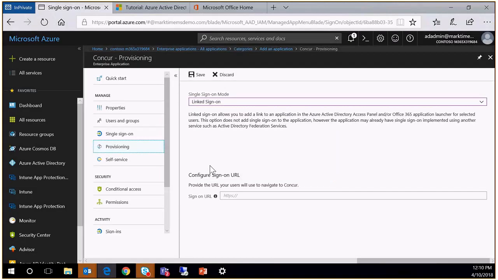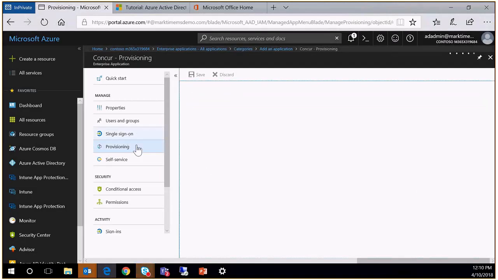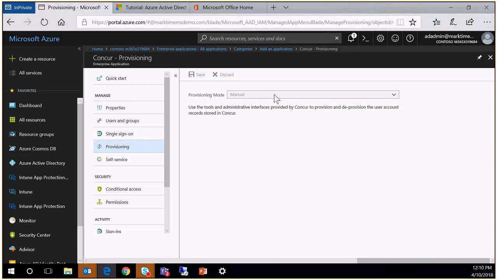Then provisioning. So a few dozen of the applications do support automatic account provisioning. So when I'm coming through and onboarding new users, when I go to onboard that user, it will give me the choice. I don't think Concur supports it, but I would have the automatic choice here, and it would allow me to set the default role for when I was going to provision somebody automatically.